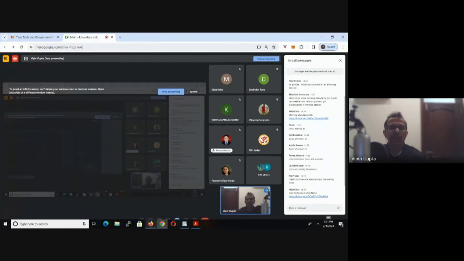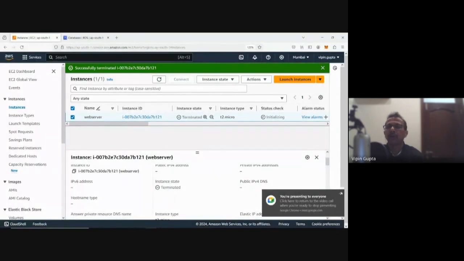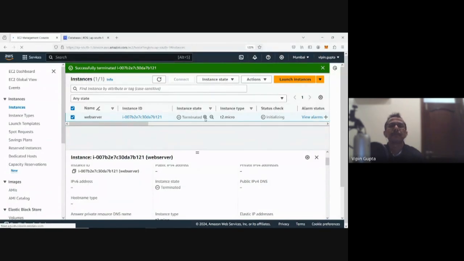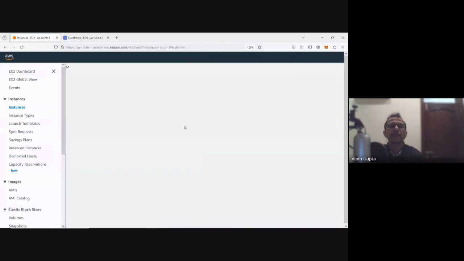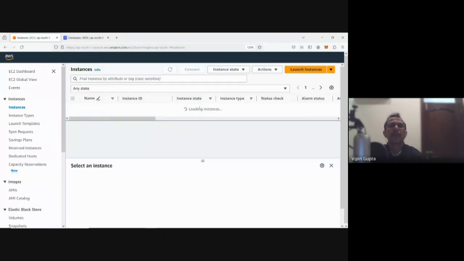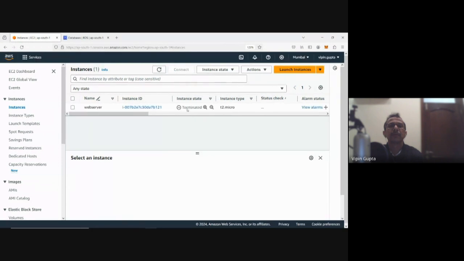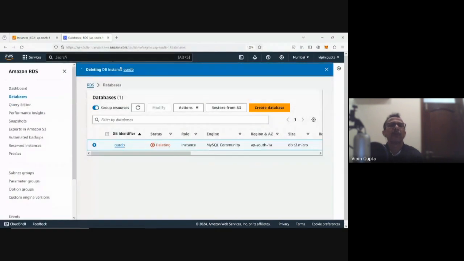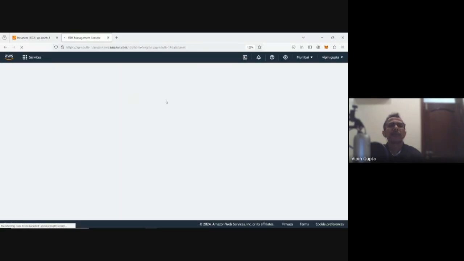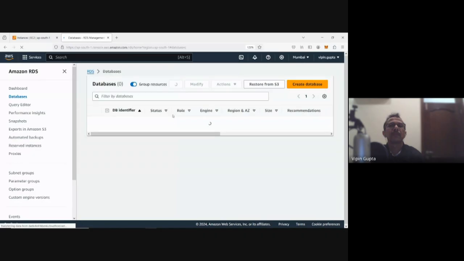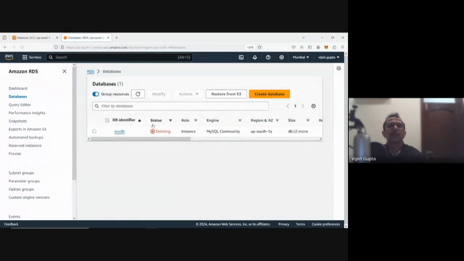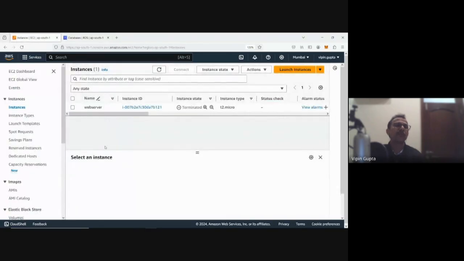And let us check whether everything is now terminated: our database instance got terminated. So it is in terminated state. And what about RDS? Refresh. It is still in the deleting stage.